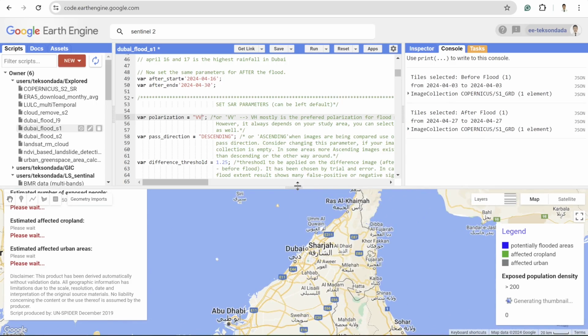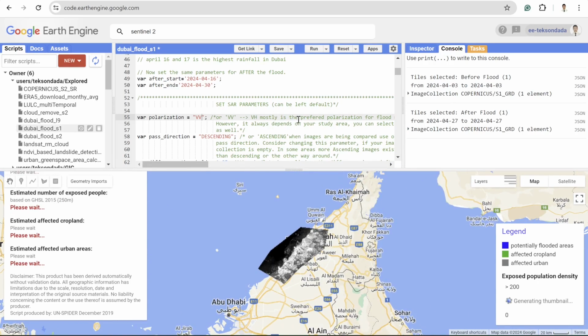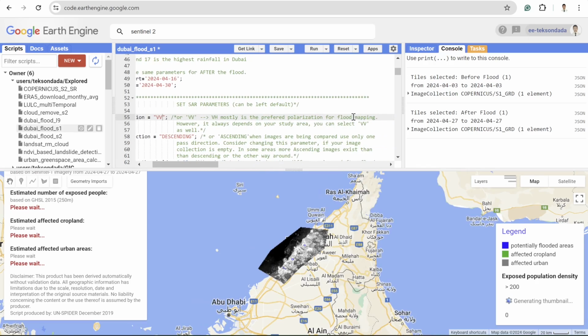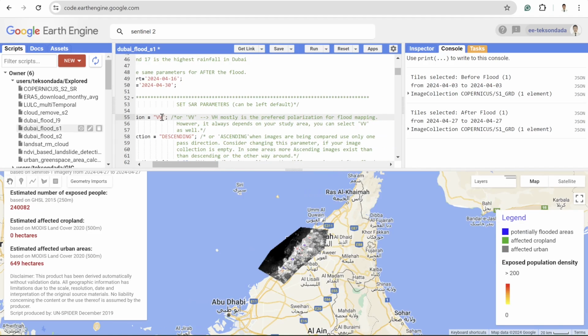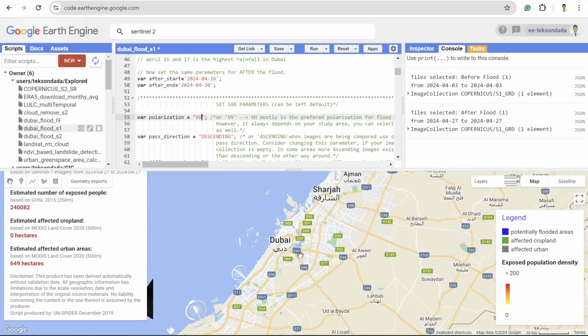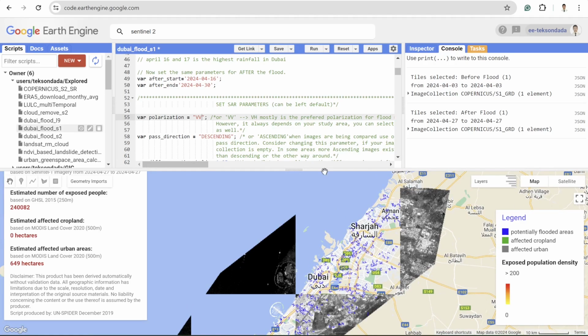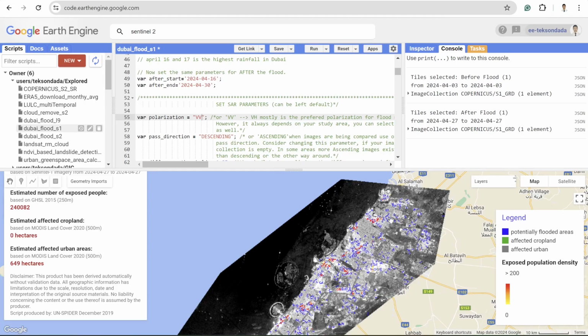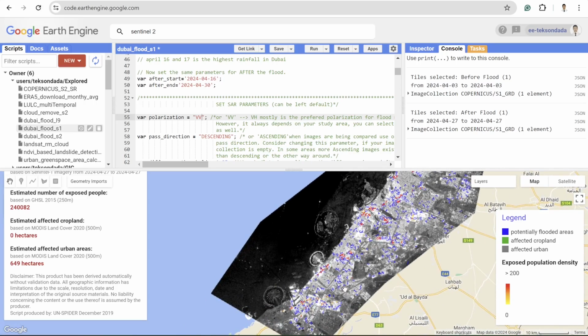VH is mostly built for polarization for flood mapping. So it's possible we don't use VV polarization for a flooding event; VH is recommended by UN-SPIDER. In VV polarization you can see so many areas are flooded. Yeah, that's the few drawbacks with the Sentinel-1, I mean SAR dataset.